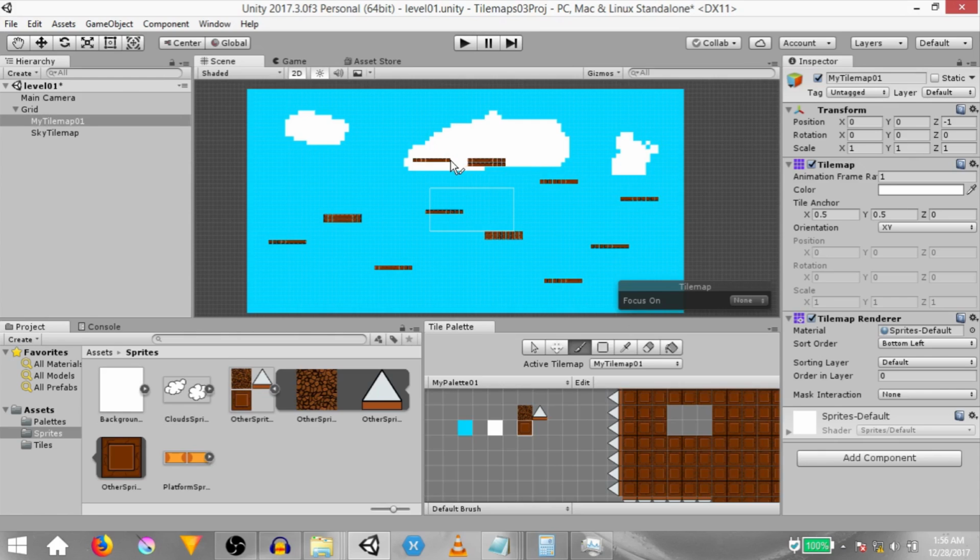Now at this point, try to Control select any tiles other than the tiles that are on this tile map. So for example, these clouds, you cannot. The reason is that these tiles are not on the active tile map. You can only select tiles that are either on the active palette or on the active tile map. So since there can be multiple tile maps in the scene, how do we know exactly which tiles are on the active tile map? This is where the focus on option comes in.